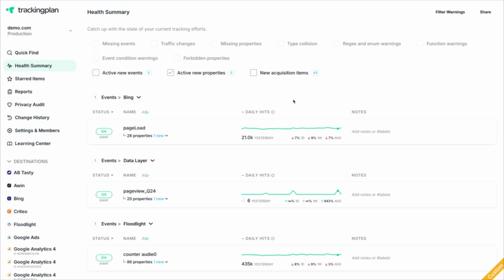Hello! In this video, we'll explore how consent and cookie monitoring work in Trackingplan. Let's start by going into Trackingplan and heading straight to Reports.